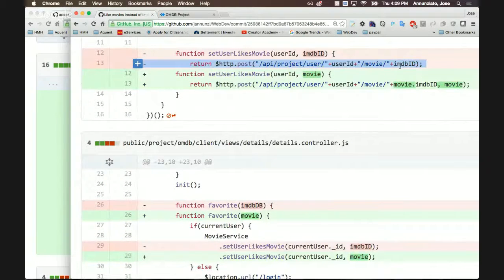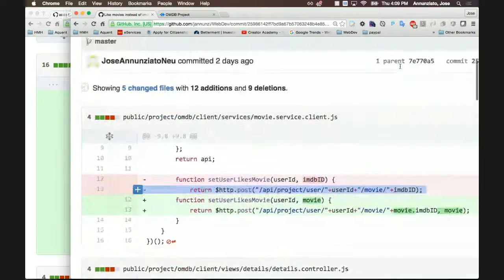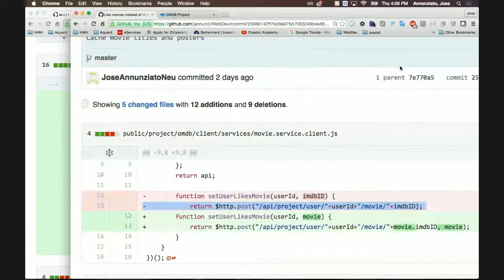this used to be the URL before, right? It used to just say send to the server: so and so likes movie so and so, right? But we're going to change it a little bit so that not only are we passing the IDs, but now we have a whole movie, right? Now this should say movie. Where is it? Oh yeah, movie. There it is, right?